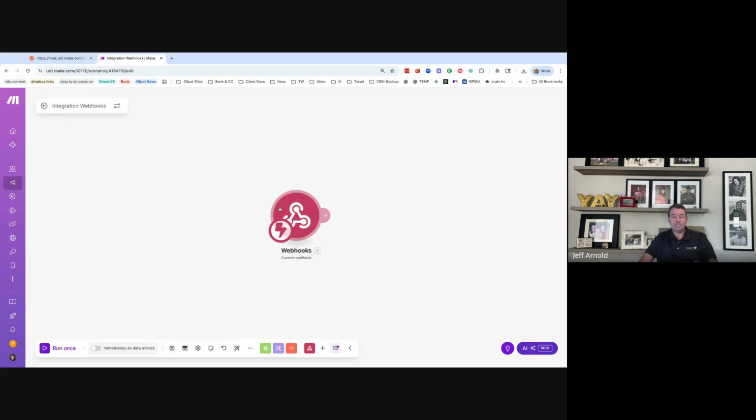So these are the two ways that you can get data immediately into a system without having to go grab the data. It works as an immediate trigger.